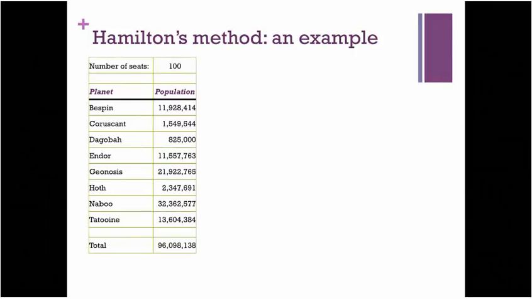There are 100 seats. All right, so what we have to do is take the total population. We get that very simply by adding up the populations of the planets. And then we, of course, want to divide by 100, which is a very easy thing to do. We move the decimal point. We get the standard divisor of 960,981.38.